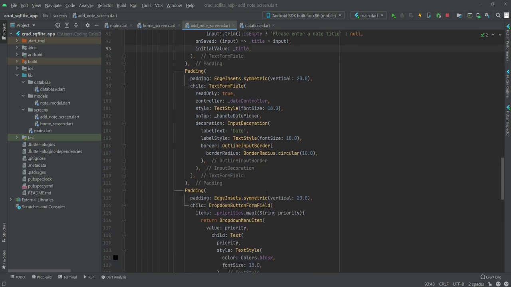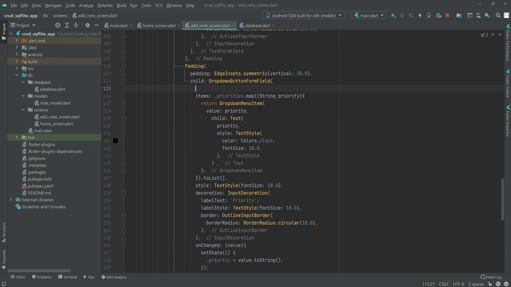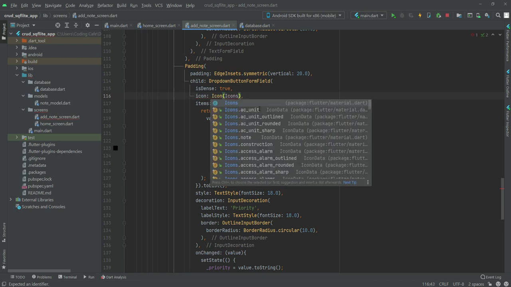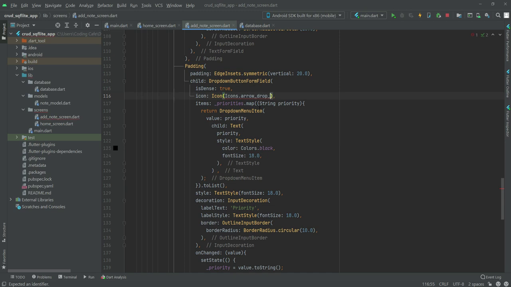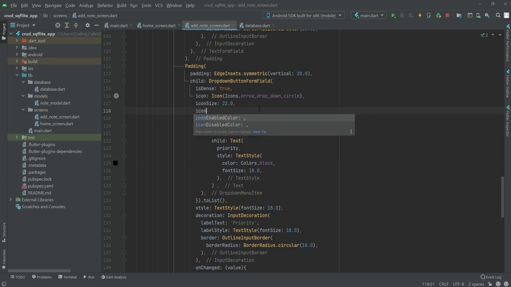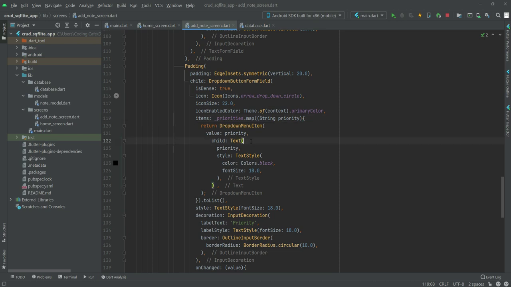And now after this, if we move to the date, we don't need to make any changes right here. Then in the priority padding right here, we will say isDense, and the isDense will be true. Then the icon will be Icons.arrow_drop_down_circle. Okay, select the first one, and after this we will give the icon a size of 22.0. Then the iconEnabledColor will be Theme.of(context).primaryColor. Then we will show the priority.